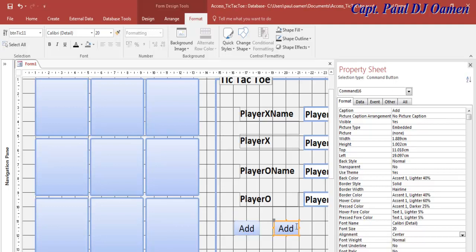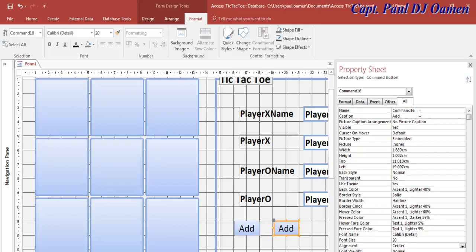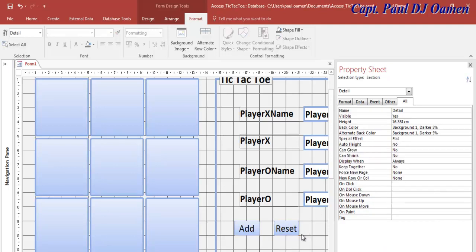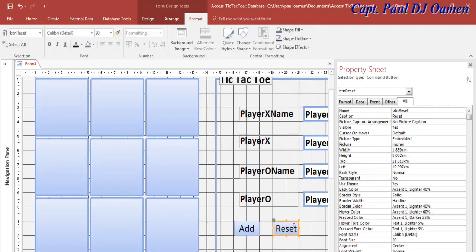And I'm going to call this very one reset, BTN reset. Then we write reset right in there. Then copy and paste. So this is going to be called BTN exit. Exit and BTN exit right there.